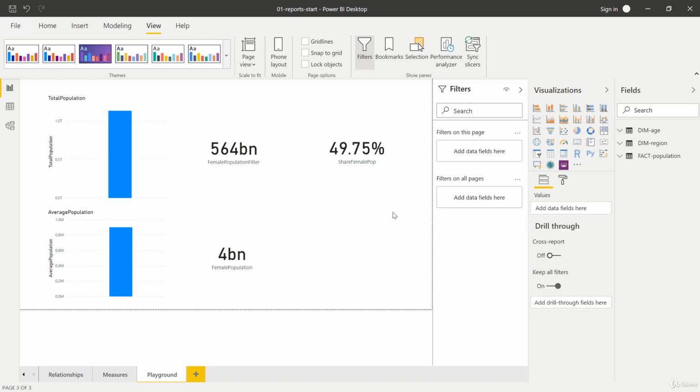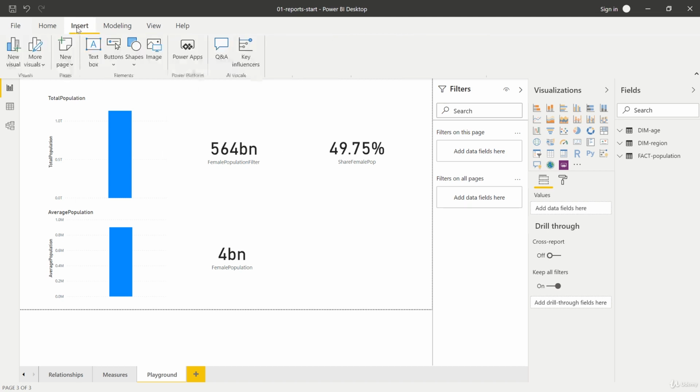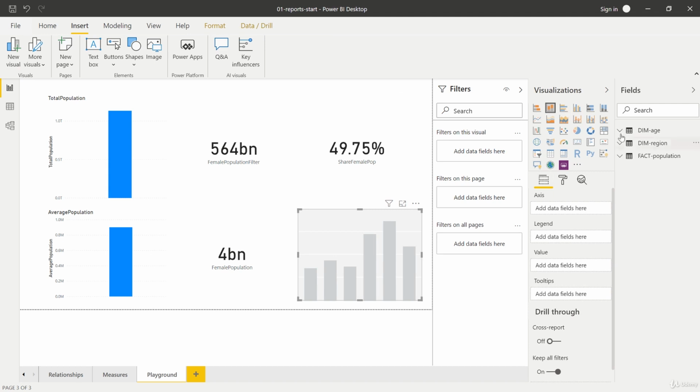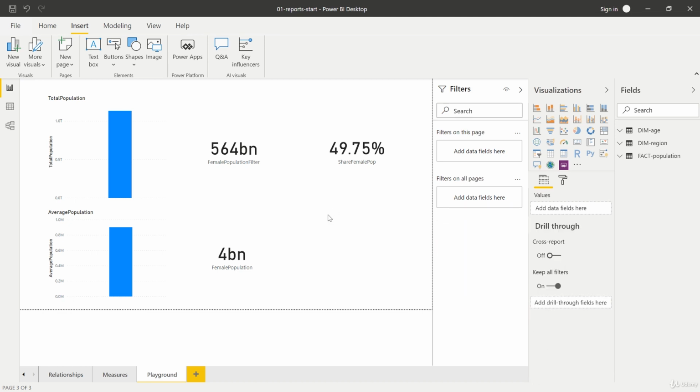Adding visuals is also possible in the insert ribbon though. So if you go right here, you can see you have the new visual option right here. Then this will add a default visual to your report page. But we'll dive deeper into creating visuals in the next lectures. Therefore, I want to keep it the way it is for this moment, and therefore we can delete this visual once again.